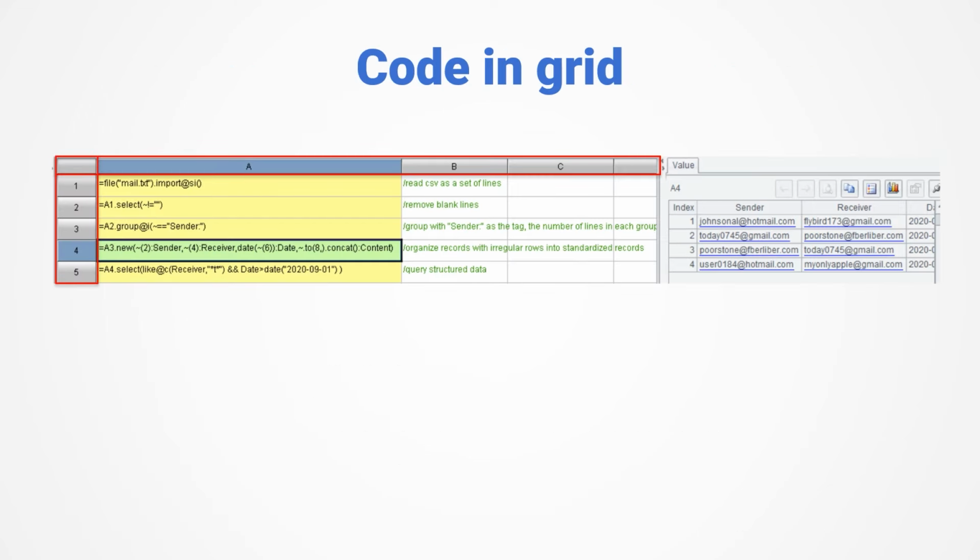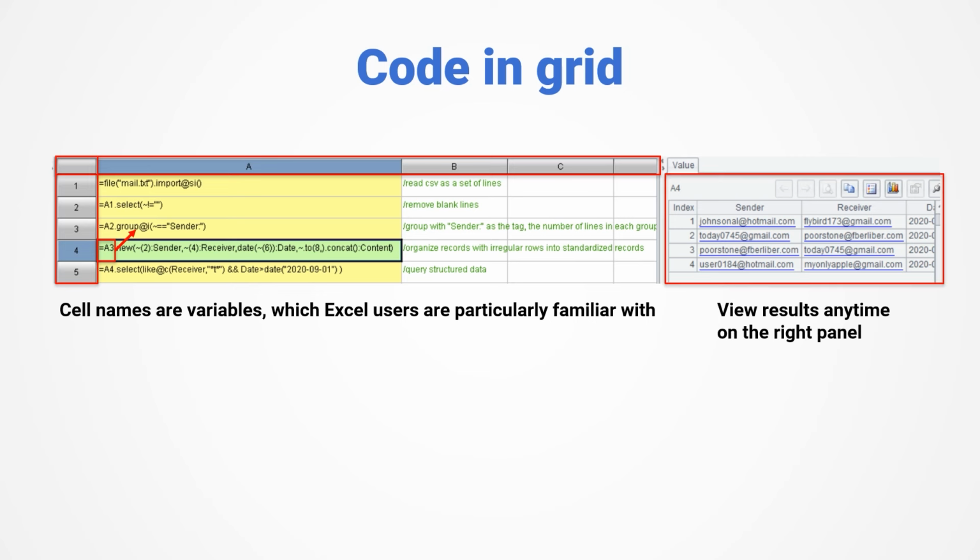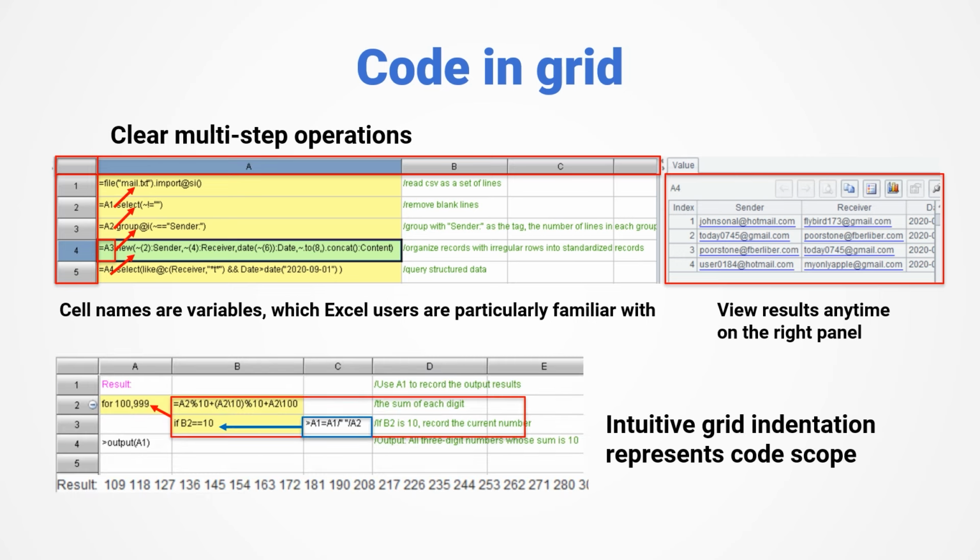Unlike traditional textual code, SPL code is written in an Excel-like grid, and the programming process is very intuitive, which can greatly reduce the entry barrier for beginners. A cell name is a natural variable name that intuitively references the calculation result. You can view the calculation result of a cell on the right, which is especially suitable for step-by-step calculations. Grid indentation can also visually represent code scope, such as loops and judgments.